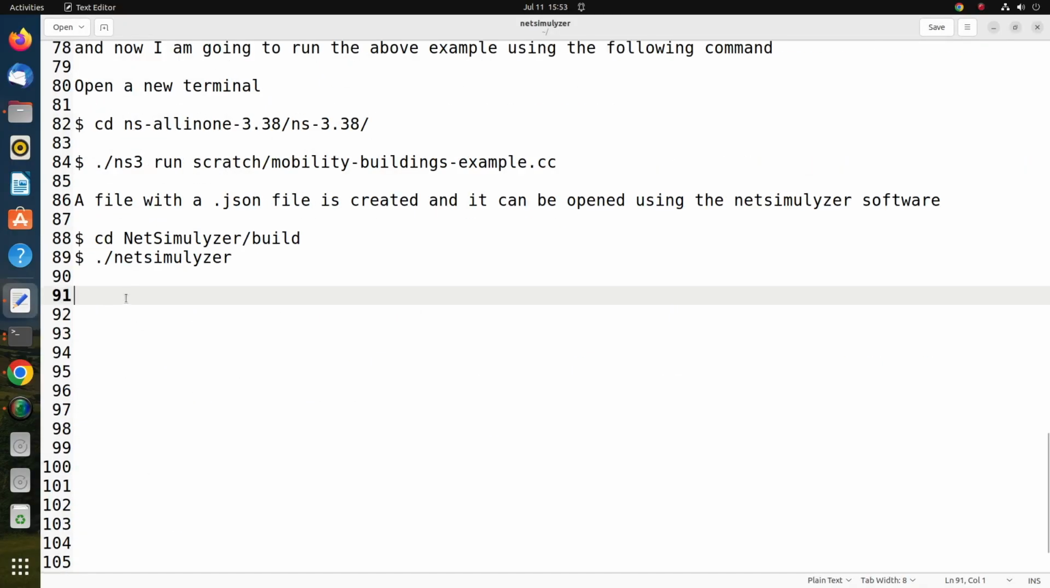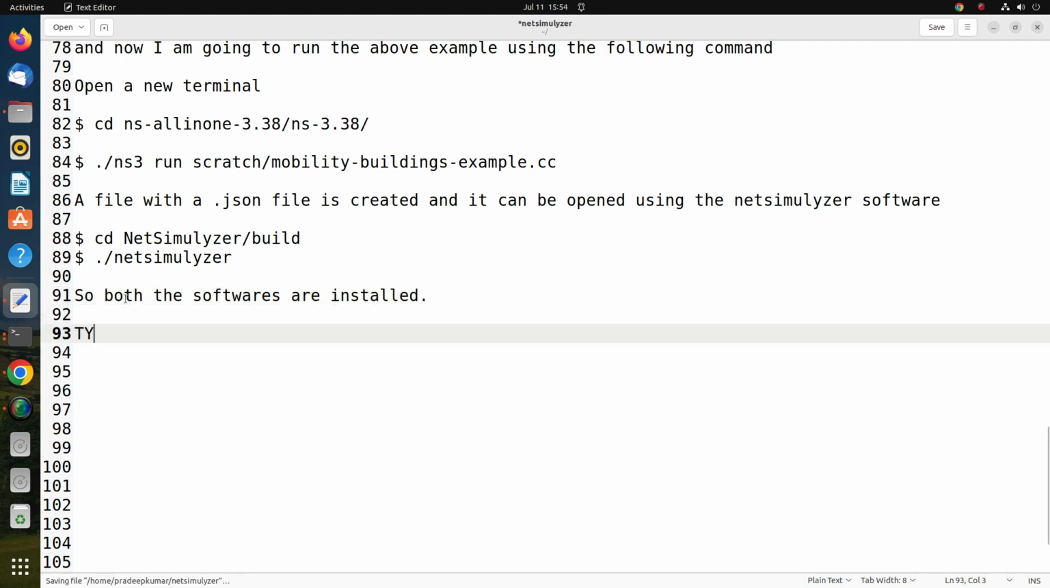So now we have installed both the softwares, NS3.38 as well as Netsimulyzer. Now we are able to simulate any NS3 network with the Netsimulyzer APIs, and that can be opened using the 3-dimensional visualizer.